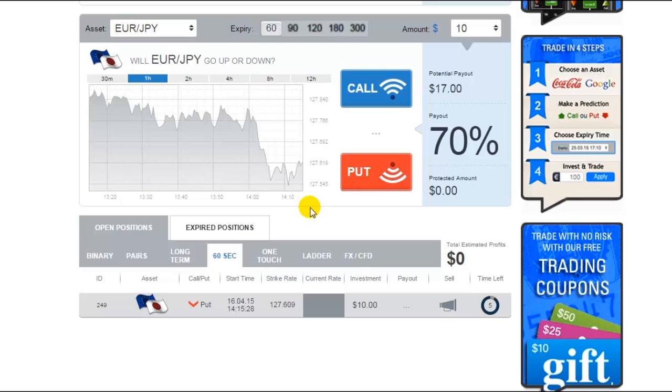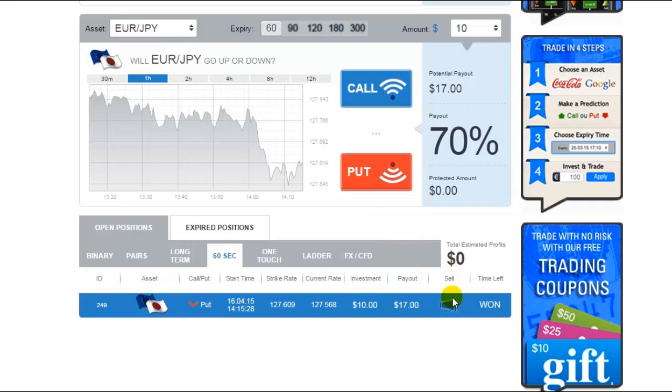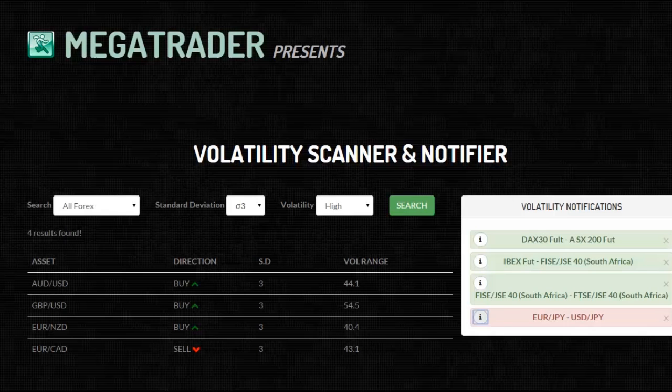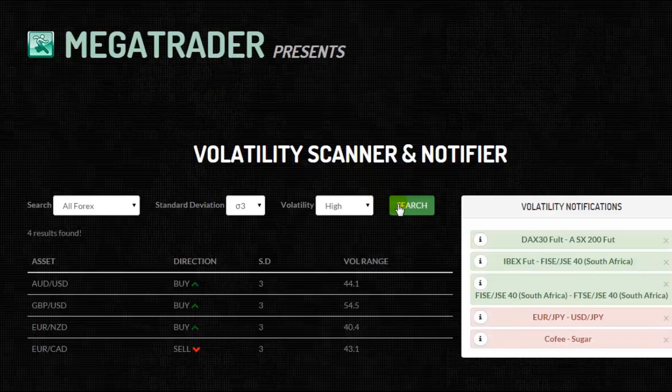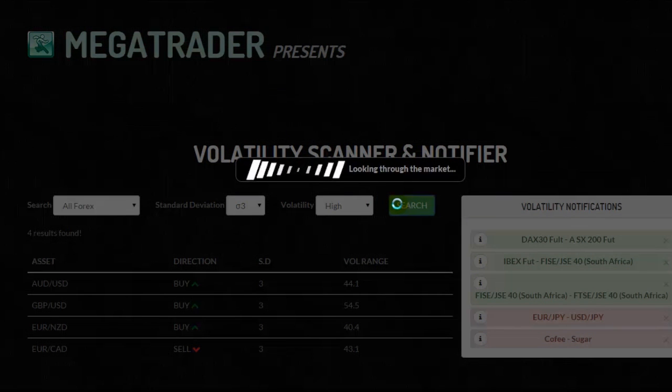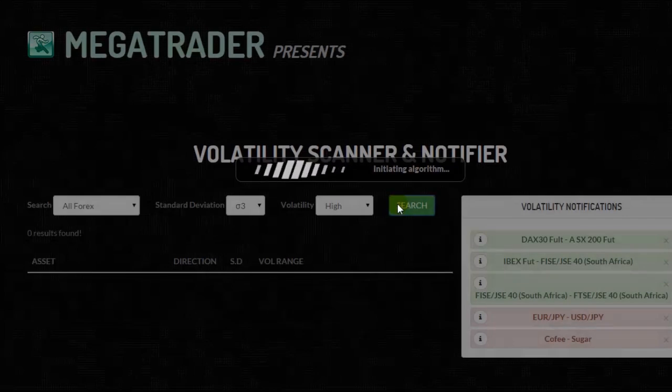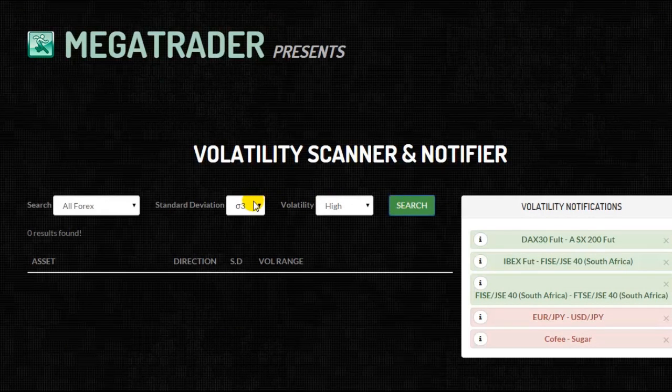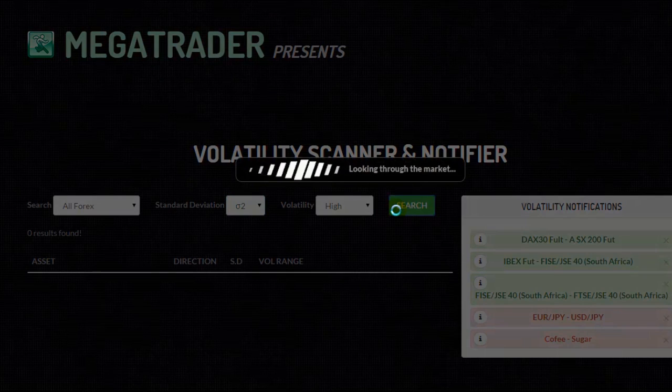Okay, about 5 seconds left on that trade. Okay, our trade is successful. Nice, very nice. Okay, let's find another pair to trade. So far, my tool didn't find any assets in this deviation. I will change the deviation to A2 and make another search.